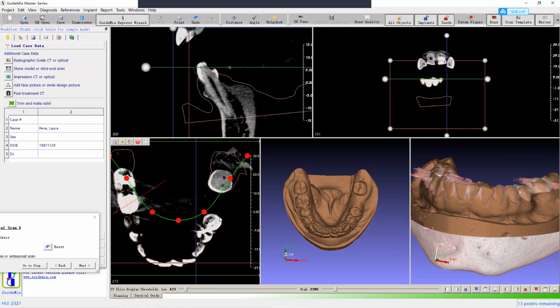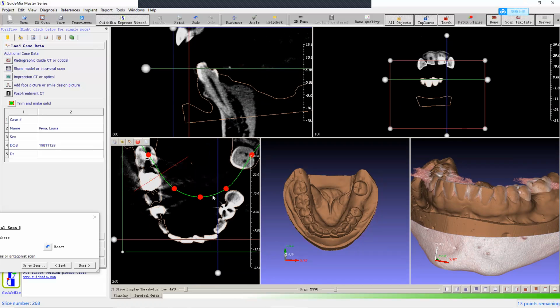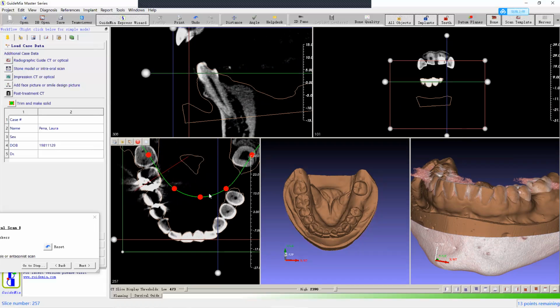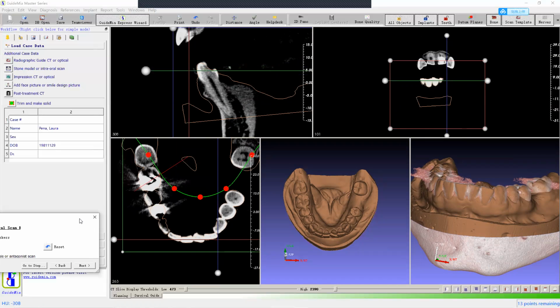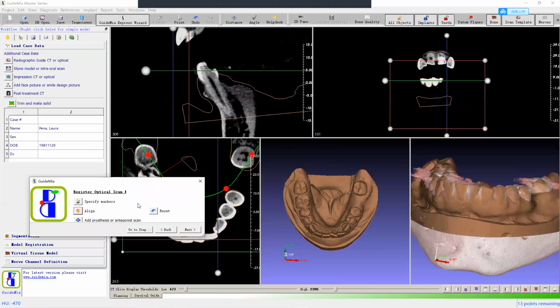And here too, if we go up and down and use our mouse wheel to scroll through the slices, we can see how well the model scan follows the CT data, the bone, the teeth. So it's very well, right? That's a very good alignment. Let's go back here. If you don't like it, you can click on this reset button and redo the process. For this case right now, we're happy with that, so we don't have to do it.